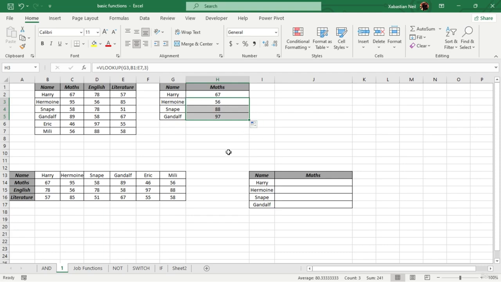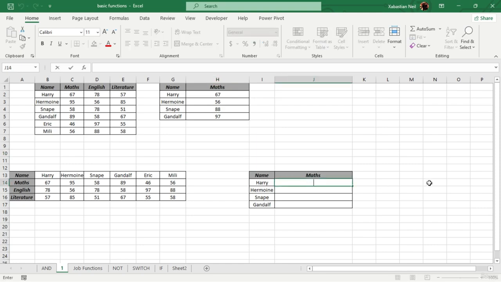Okay, now I'm going to show you the HLOOKUP function and how it works. Just as I told you, it's going to be for horizontal data. It's similar to VLOOKUP, just that it needs the values in horizontal form. So I'm going to type in equals HLOOKUP.